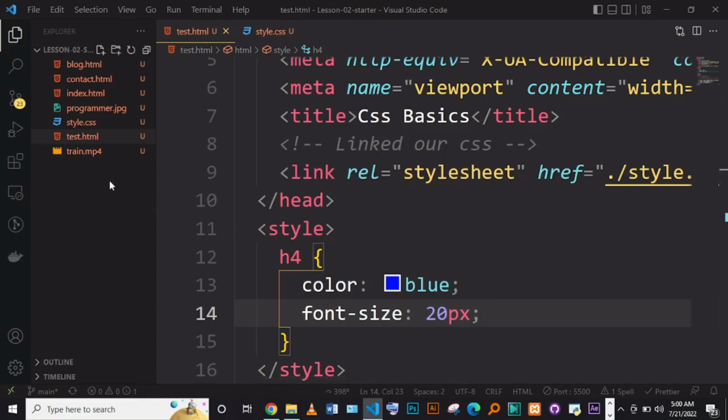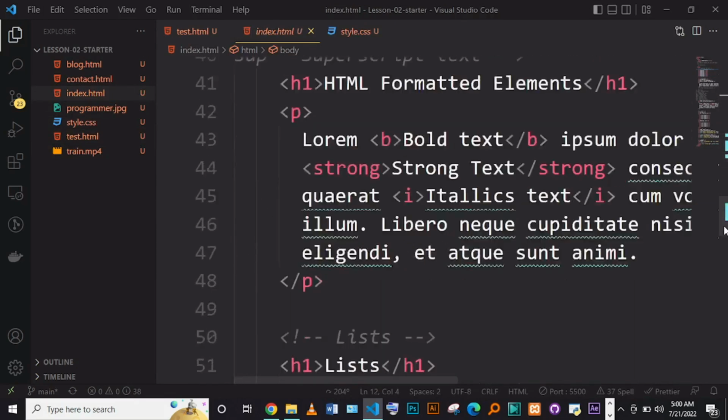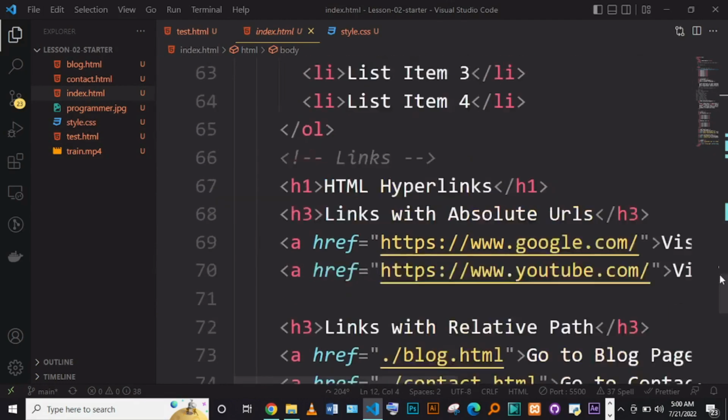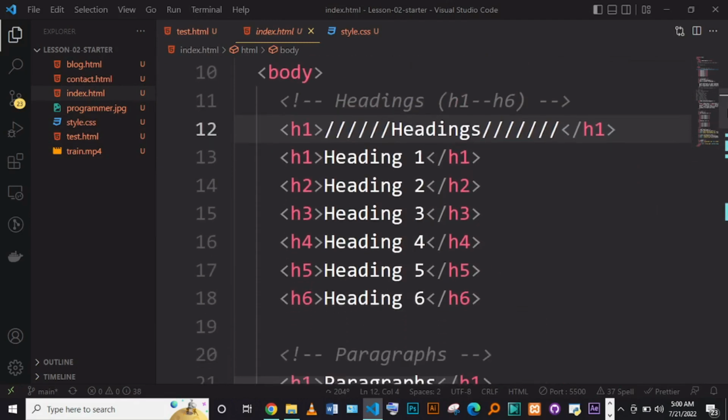Okay, so the first thing I'm just going to do, this is when we have been using our test HTML. I'm just going to switch and go to our index, where we had previously gone, so that we can see how we can select most of these things. How do we select them? Okay, so let's start here from H1.